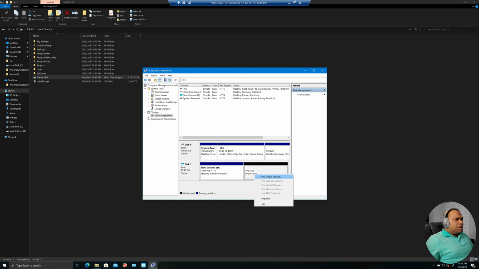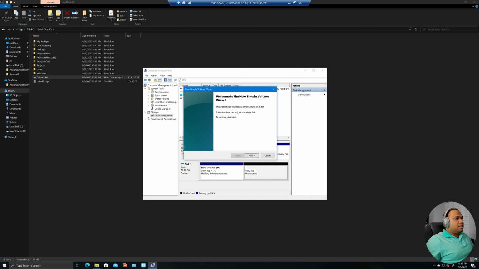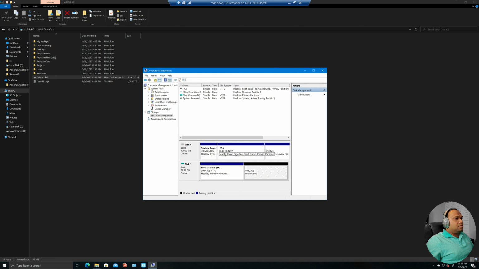So what we essentially did is this is a new hard disk and it had 80 gig of data. We used 39 gig to create a new partition. With the remaining we can create another partition like that. So we can do next, next, next, next. So it will be E drive.